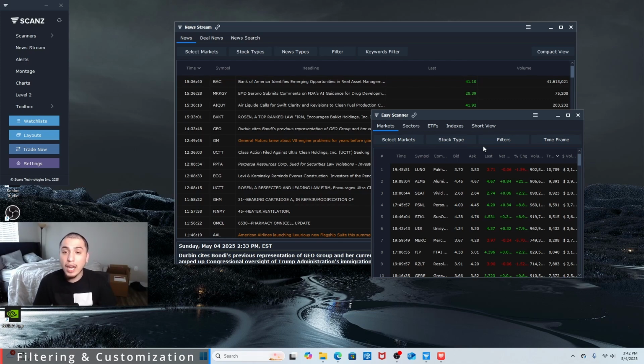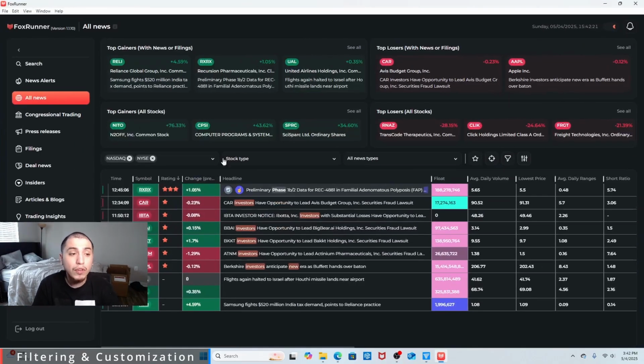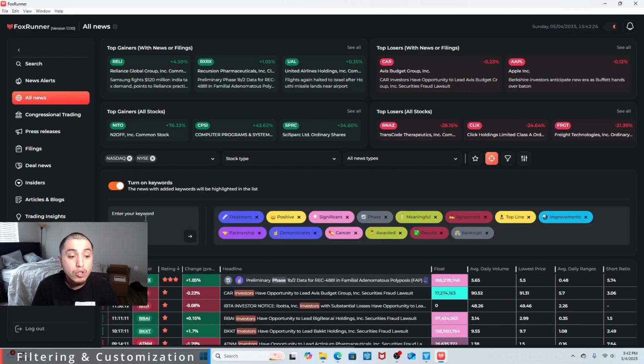Some people want to trade high price stocks. Some people want to trade OTC stocks. That's what Scanz offers. But now let's get into FoxRunner customization. With FoxRunner customization, as I said before, you can add your own keywords to this new scanner, just like Scanz. But the difference between Scanz and FoxRunner is you can see your keywords right away. You can see they are highlighted for you with the emoji that you pick and the color that you choose.